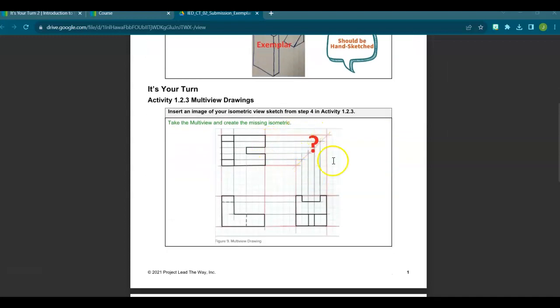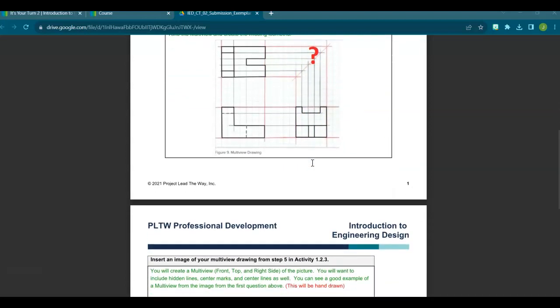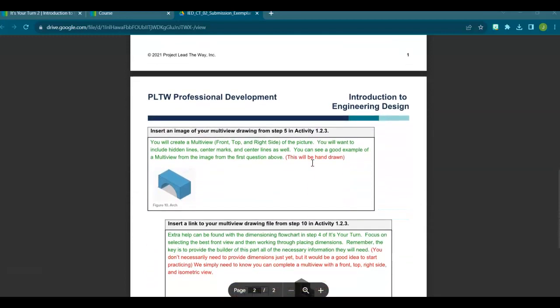In the second part, they asked you to see if you can figure out what the isometric shape is right here. It is missing. This is the famous Project Lead the Way shape number 1, or Thing 1, as we used to call it back in the day. Have fun figuring that out. I enjoy that one a lot.